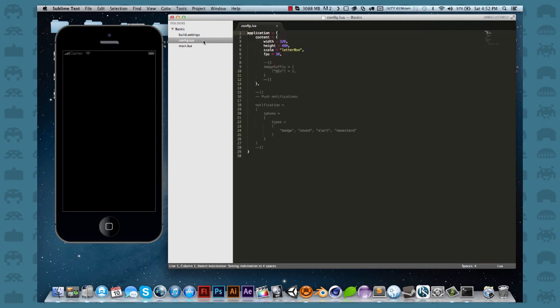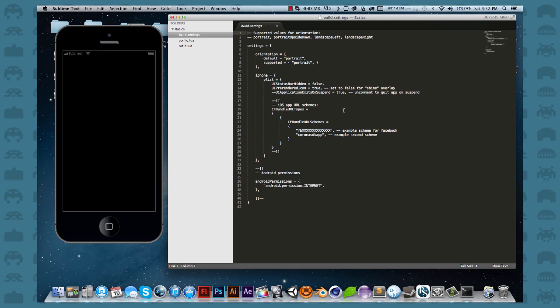And then you can have config.lua, which is going to have the application content, the width, the height. So if you want to change it, you would change it in here, the frames per second, and if you wanted to letterbox it, and all that stuff. Push notifications, we'll get to that later on. We're not going to deal with that right now, so just leave this the way it is. And then build settings is some other stuff.